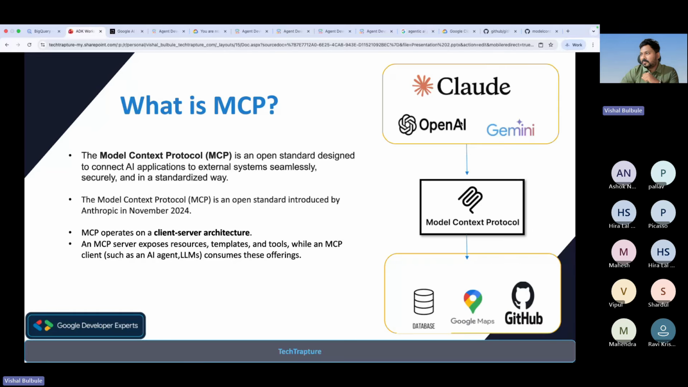And just a simple representation. So you will have your LLM model, and MCP will help you to connect to the external world using the common protocol. So your LLM can understand, and your external system also can understand that protocol.